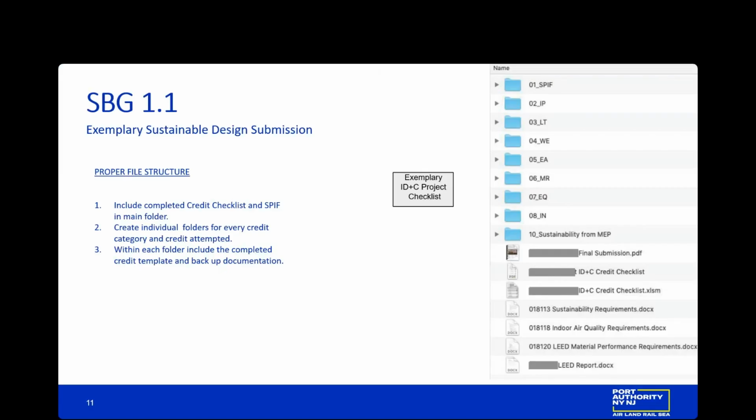This would include a completed credit checklist, the SPIF in the main folder, and then create individual folders for every credit category, such as location, transportation, water efficiency, energy and atmosphere, and so on and so forth, as well as individual folders within those categories for the individual credits, which then include the completed template and any backup documentation related to that credit. So again, on the right is an example of what I would prefer to see.